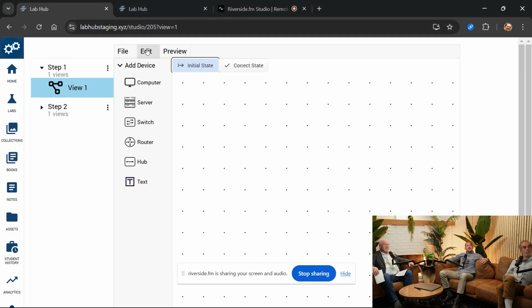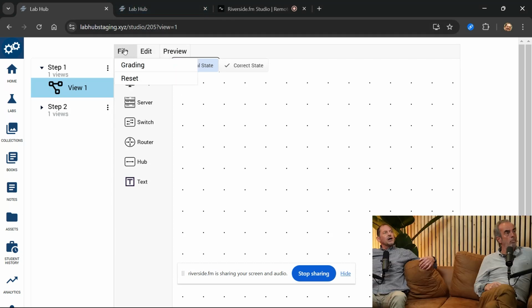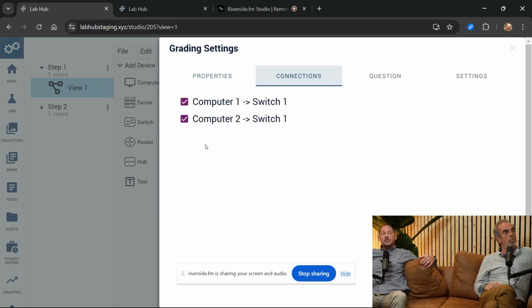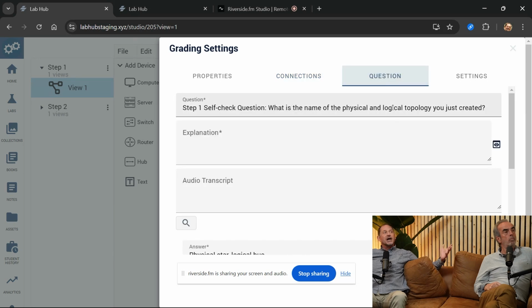topology. And then when you're ready to create questions, you can go into the grading and you can choose what items should be graded for that step, including connections. So if a box is checked, that's going to be graded. So in this lab, the only thing we were doing for step one is making sure that they created the proper connections. And then you can have a question after each step.